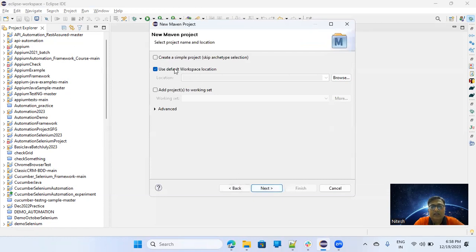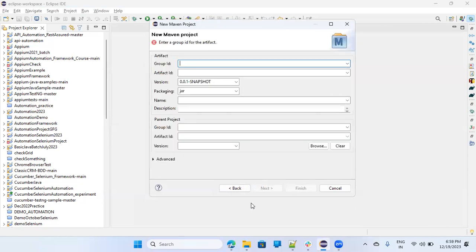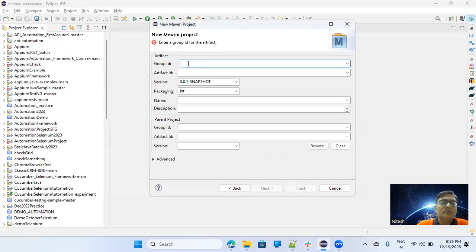And here it is asking me to select some options. So I will say create a simple project, skipping the archetype selection. It's good to check this as of now. I don't want to select a particular, different kind of archetype. Whatever is provided by default, I want to work with that. And I will say next. And here I'll provide the group ID. So for the group ID you can provide, let's say, automation practice. And the artifact ID will actually be your project name.